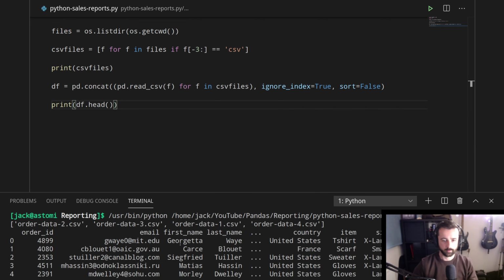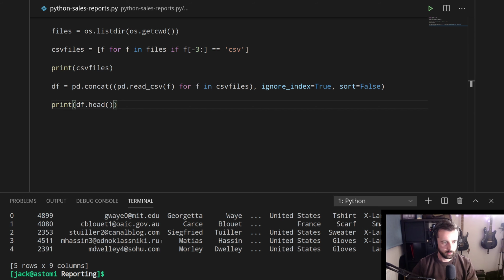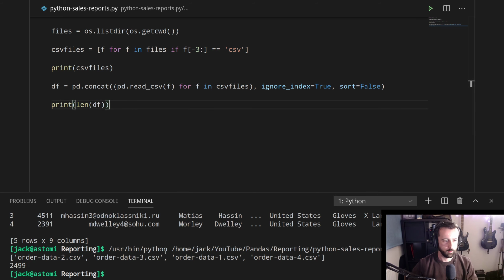There we go. Right, okay, so now we've got all of our data from all of our files in one data frame. What we could do is see what the length is, so we can see how many lines we've got. len, not lem. So we've got 2,499 lines.